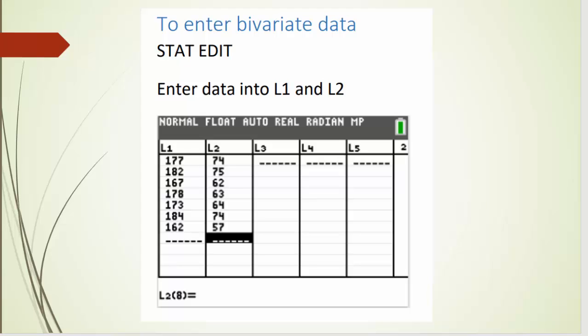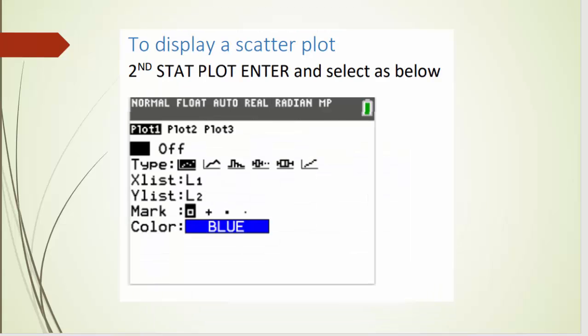First of all, you must have some numbers, bivariate data. Put them into L1 and L2 using StatEdit. Obviously you want to see what your data points look like as a scatter plot. Second function, stat plot on your calculator, press enter and select as below. Plot 1 should be on, not off. You should select the scatter plot type, with X list and Y list as L1 and L2. The other settings don't matter.